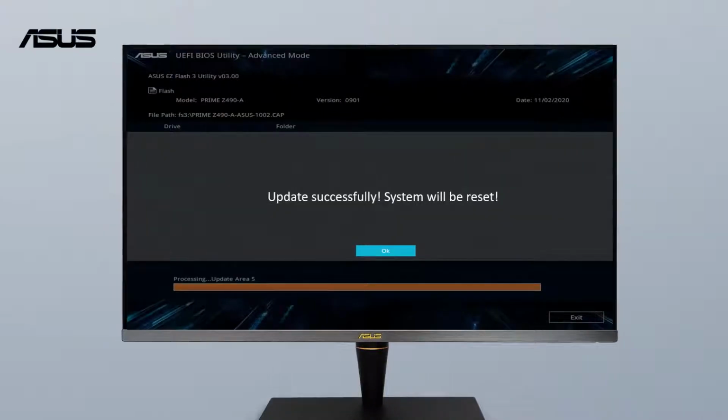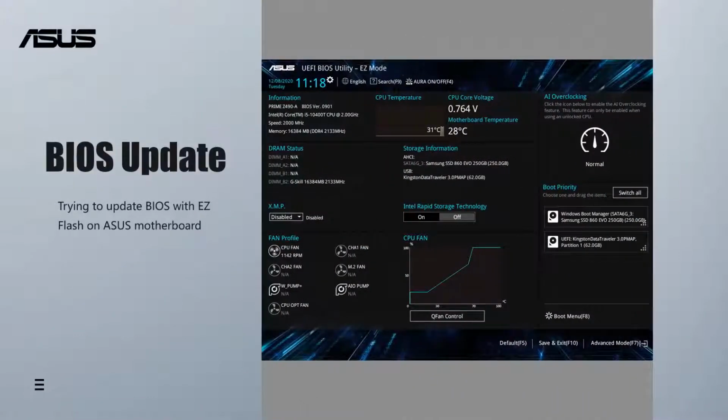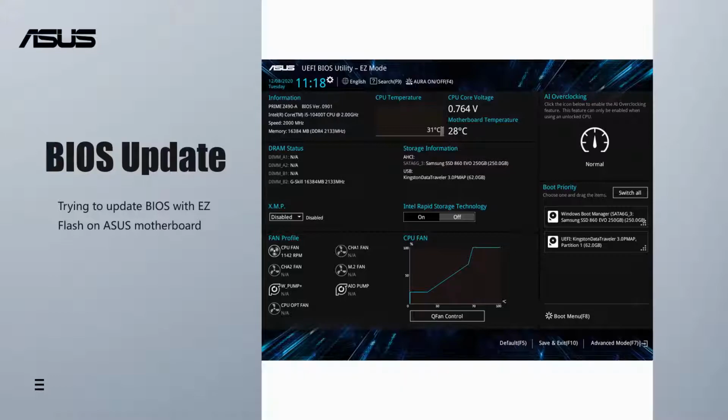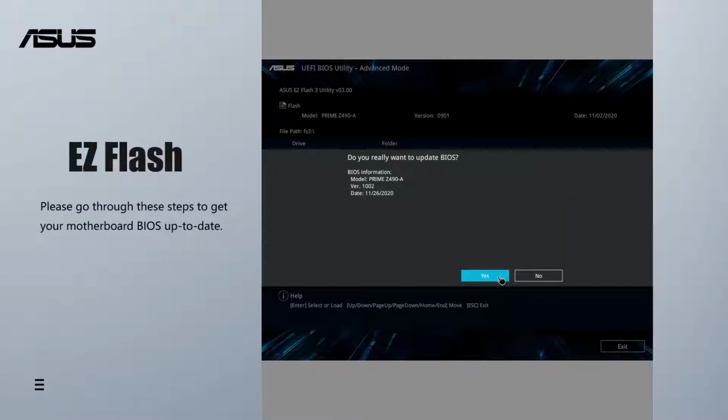How to update BIOS with EZ-Flash on an Asus motherboard. When you are trying to update BIOS with EZ-Flash on an Asus motherboard, please go through these steps to get your motherboard BIOS up to date.